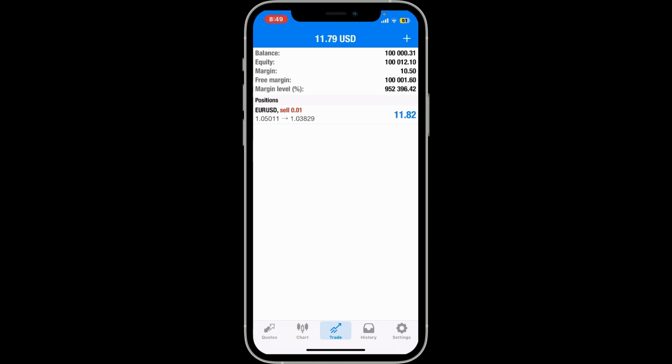Now you can check your trade in the Terminal window or inside the Trade tab, and you'll see details like entry price and floating profit and loss. So that is how you can easily start a trade in MetaTrader 4.